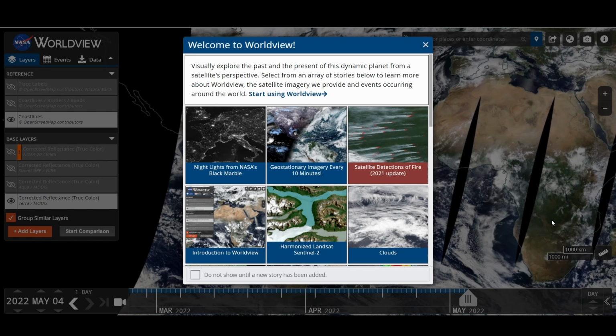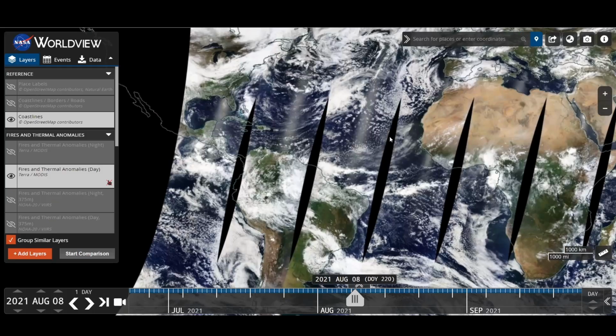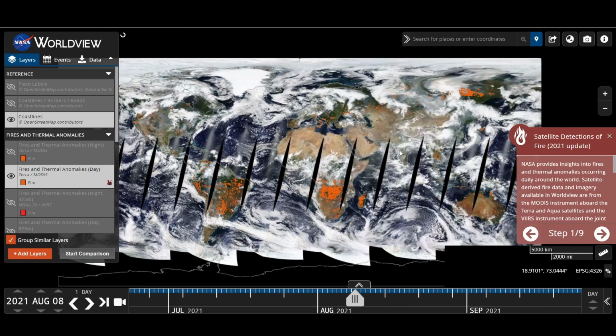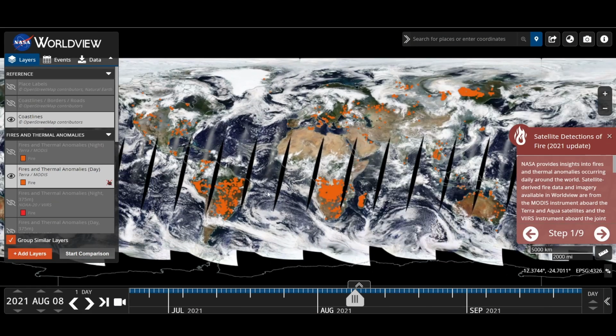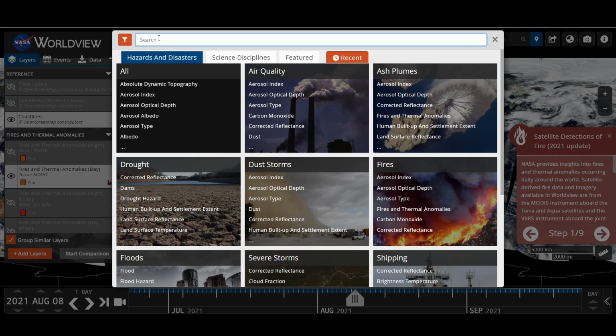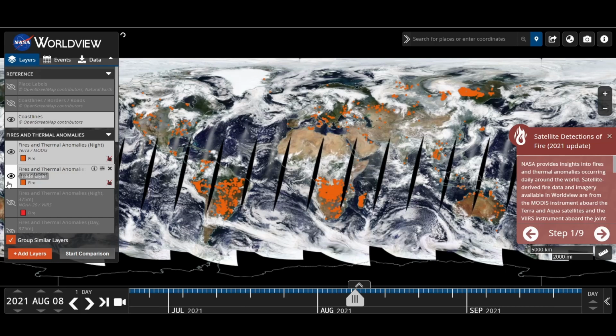This allows them to see almost real-time images taken from a vast array of NASA satellites for free. They can add data layers of everything from air pollution to fires to flooding. You can find a link to the instruction video on how to use the Worldview website in the information section below, plus a link to the NASA Worldview website.